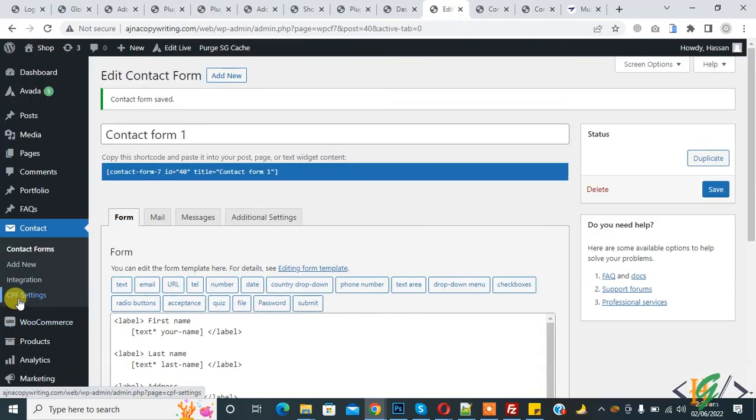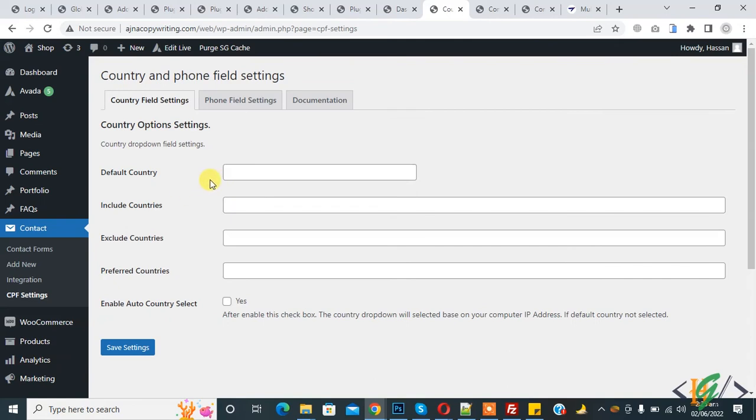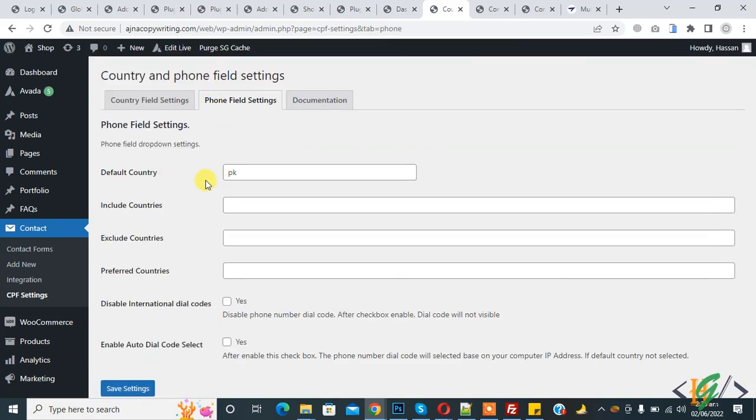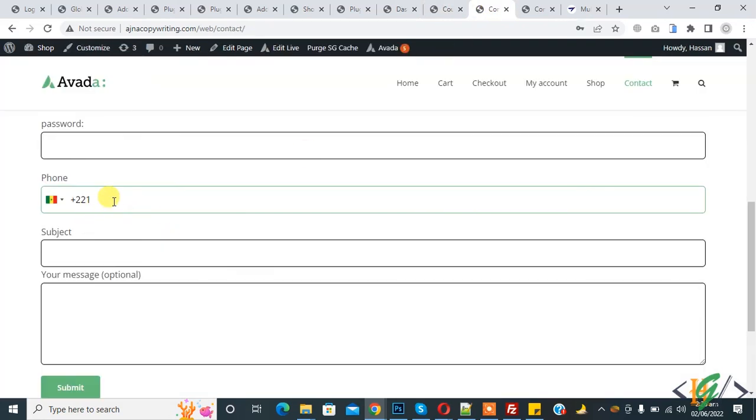And go to dashboard, click on CPF setting, and here you can change the phone field setting. You can change default country, you can exclude or include countries with commas. So in this way you can add phone field in contact form 7.